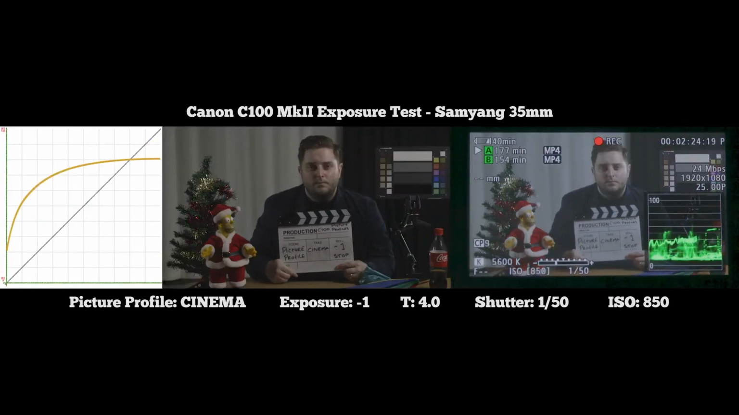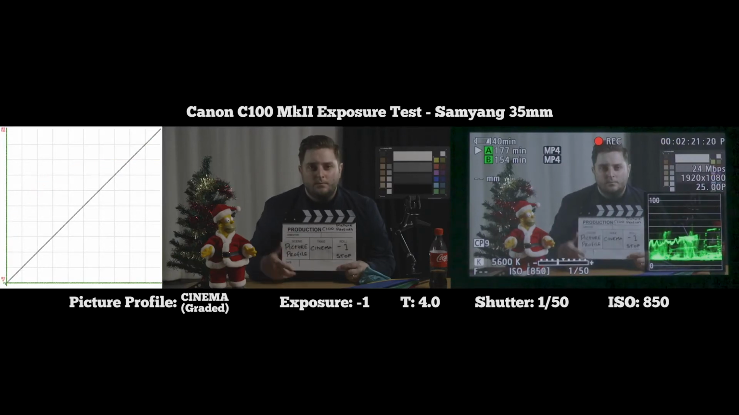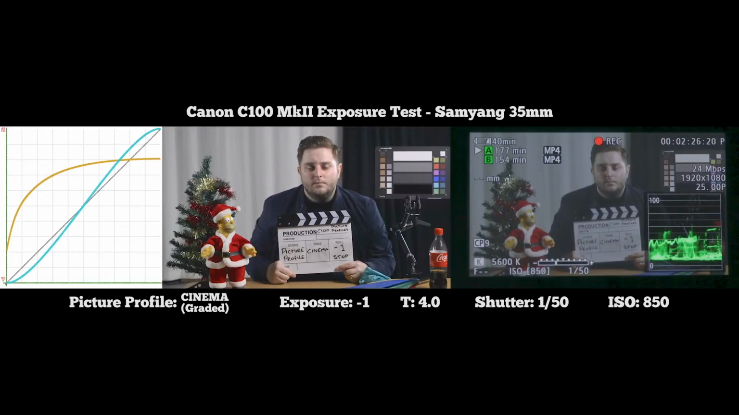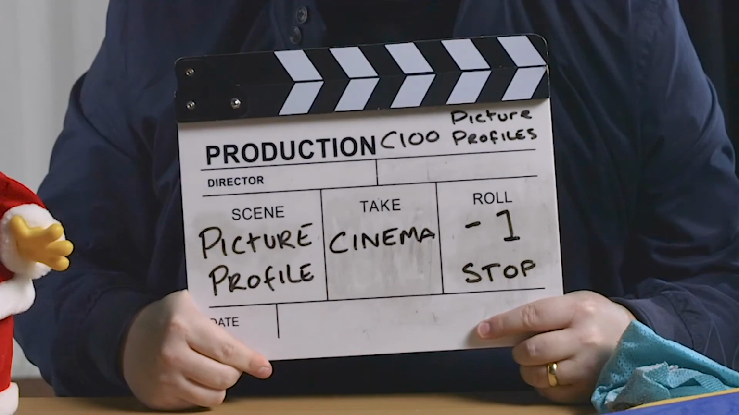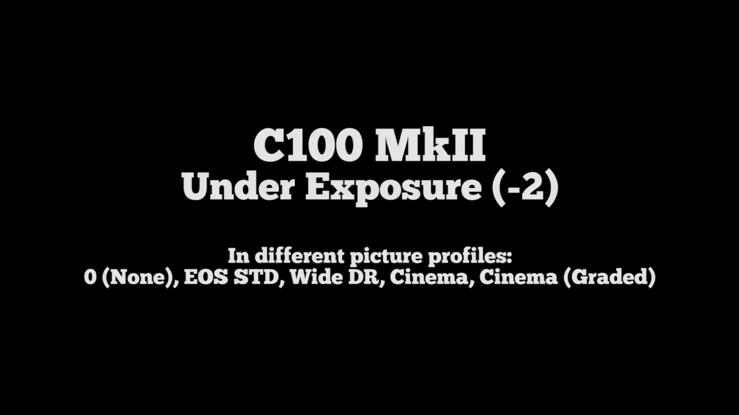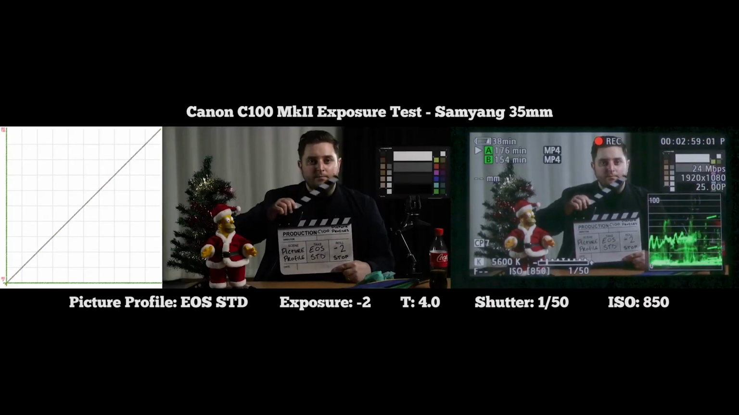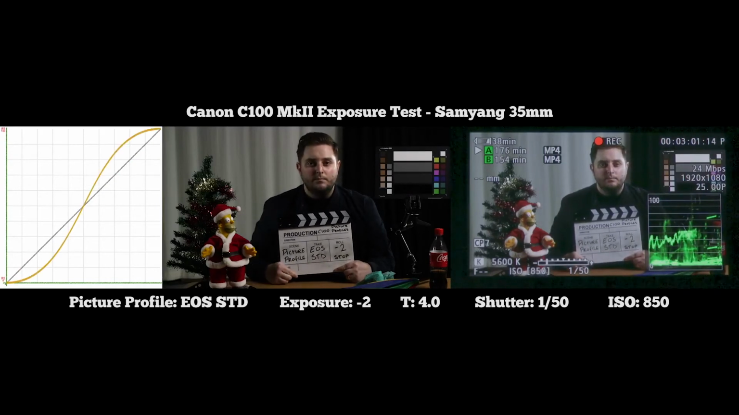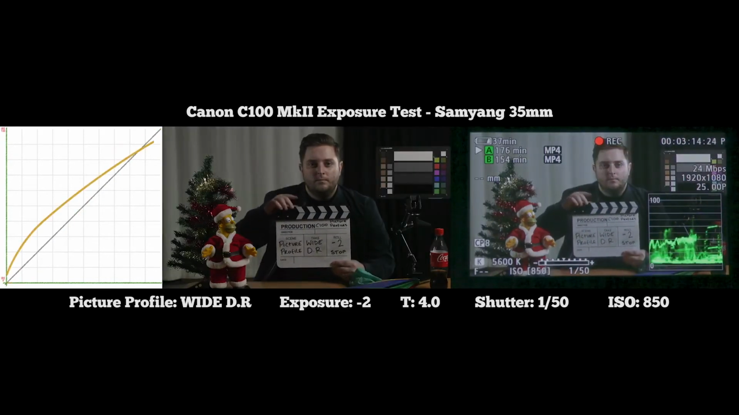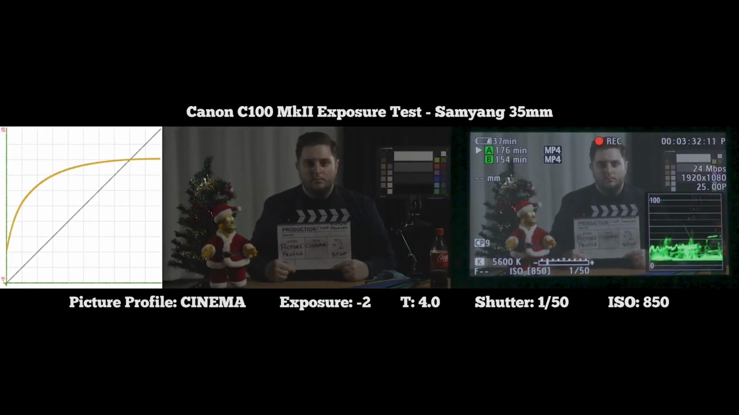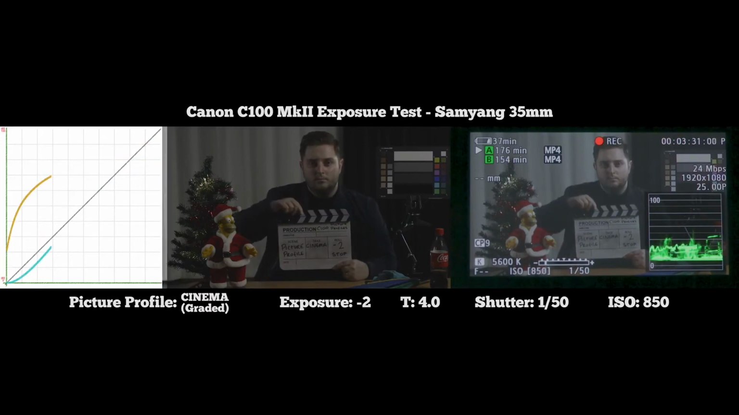This increase of noise follows the same pattern when using the cinema profile. You can see the full extent of the noise when grading these profiles. An example of this is the red blotches you can see here in the jacket shadows. In these next clips you can see the issues extend further the more you underexpose the camera. With no picture profile applied. In EOS standard. In wide DR. With the cinema profile applied. Graded in the cinema profile.